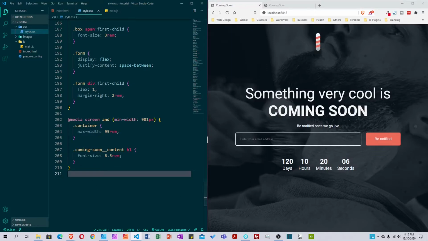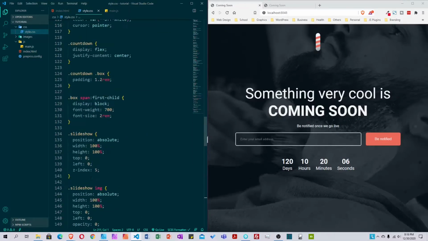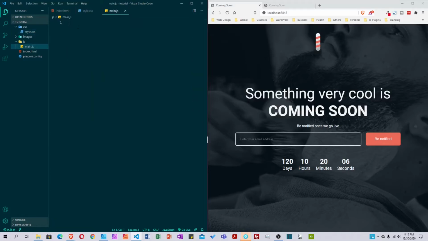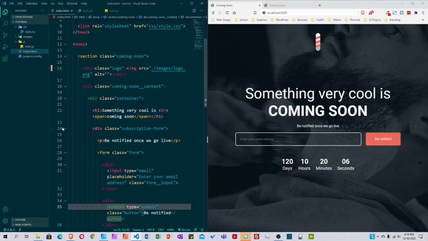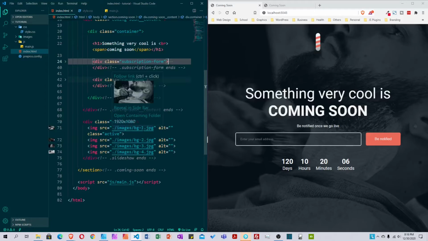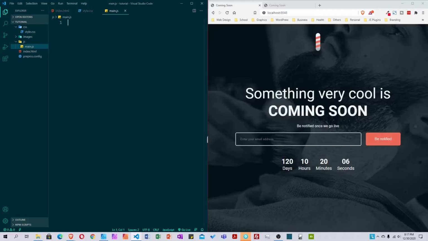So that's it for the HTML and the CSS. Now let's start working on the JavaScript for the slideshow and the countdown. For the slideshow, you can see we have these images 1 all the way to 4, but instead of going through in order, I want to rotate through them in a random fashion. So maybe the first one will show, then the next slide will be the last one, and then the next one can be the second one. So it's randomly showing.